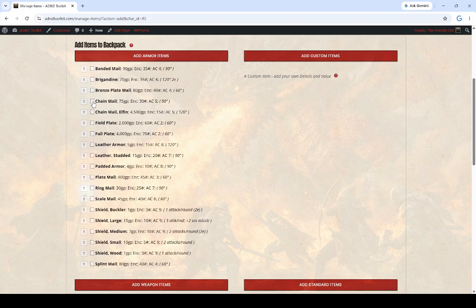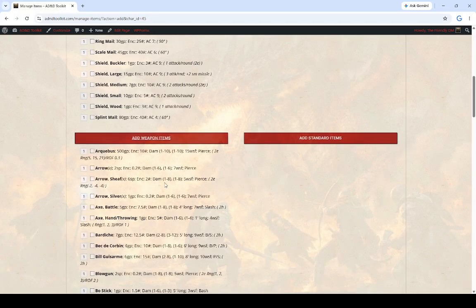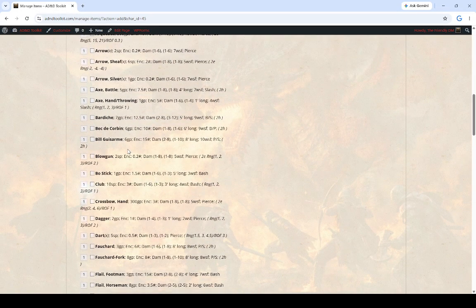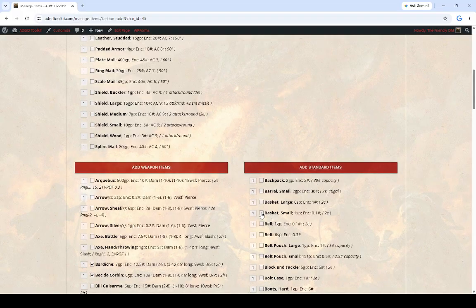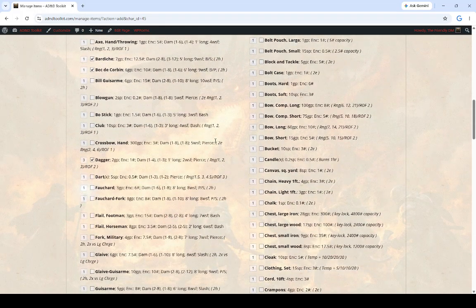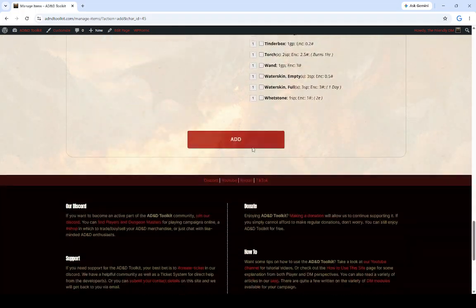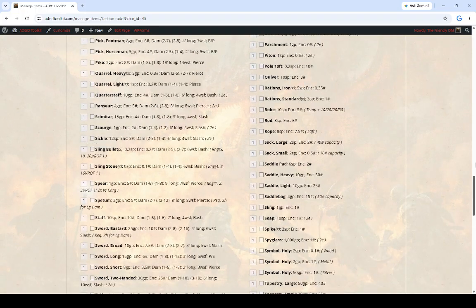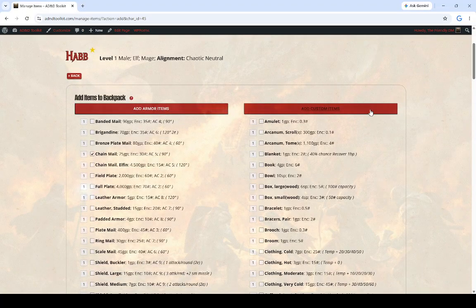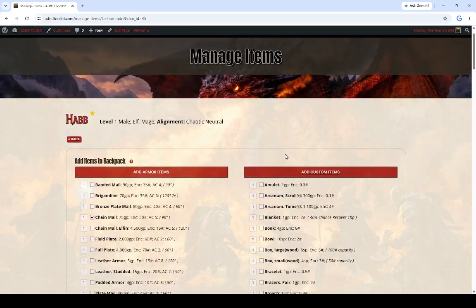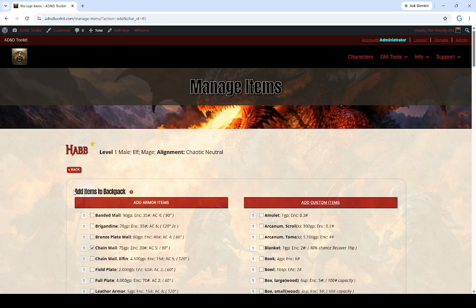If this character found a suit of chainmail, I would check it. If this character, going down to weapons, found 3 daggers, I could check dagger and change this to 3. And you can check off as many items from as many categories as you wish. When you have them all selected, just scroll down, click the add button, and they will drop into your inventory. That is all you really need to know about this screen. And you'll see the items get added to your backpack.